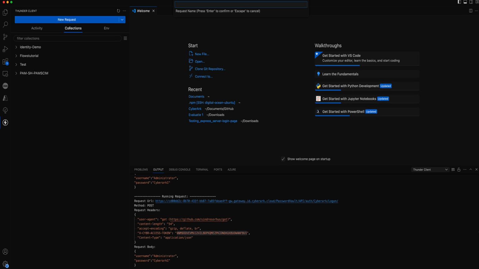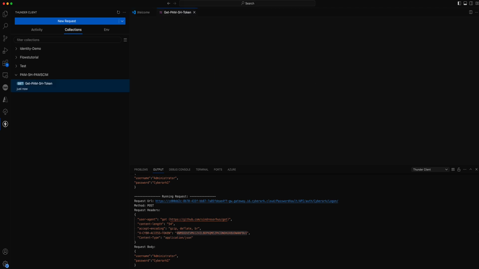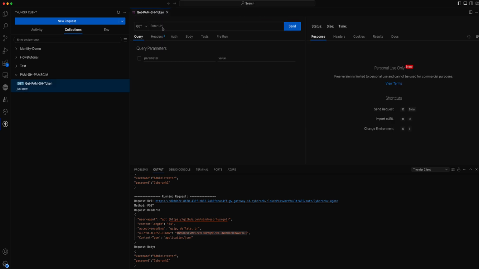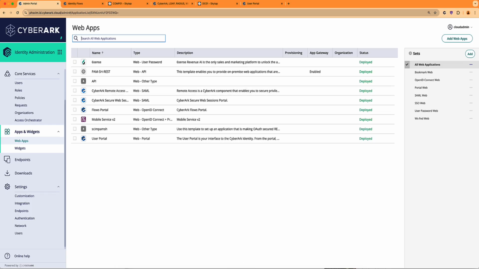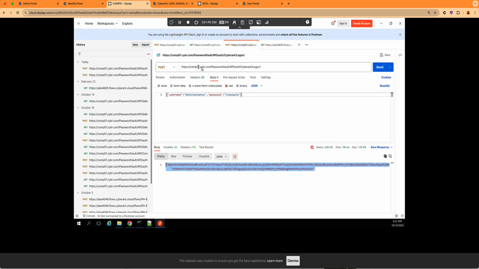In this request, I'm going to give it a name, get CyberArk self-hosted PAM token, because that's the first thing that I would like to do. I would like to retrieve a token from the vault that I can use in further API calls. So I'm going to call it get PAM self-hosted token. Okay, the URL that I'm going to provide here: the first part of the URL will be that URL that we have generated. Normally for Postman here, we would use the comp1, CyberArk 1, and so on.